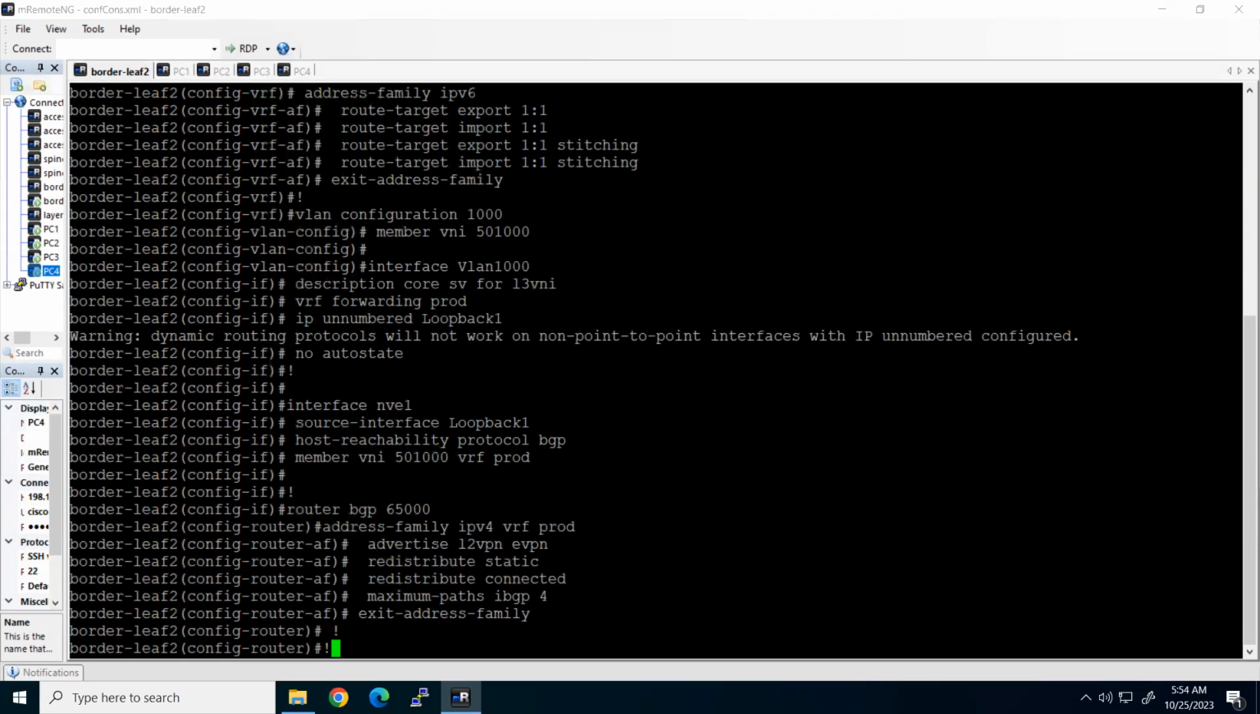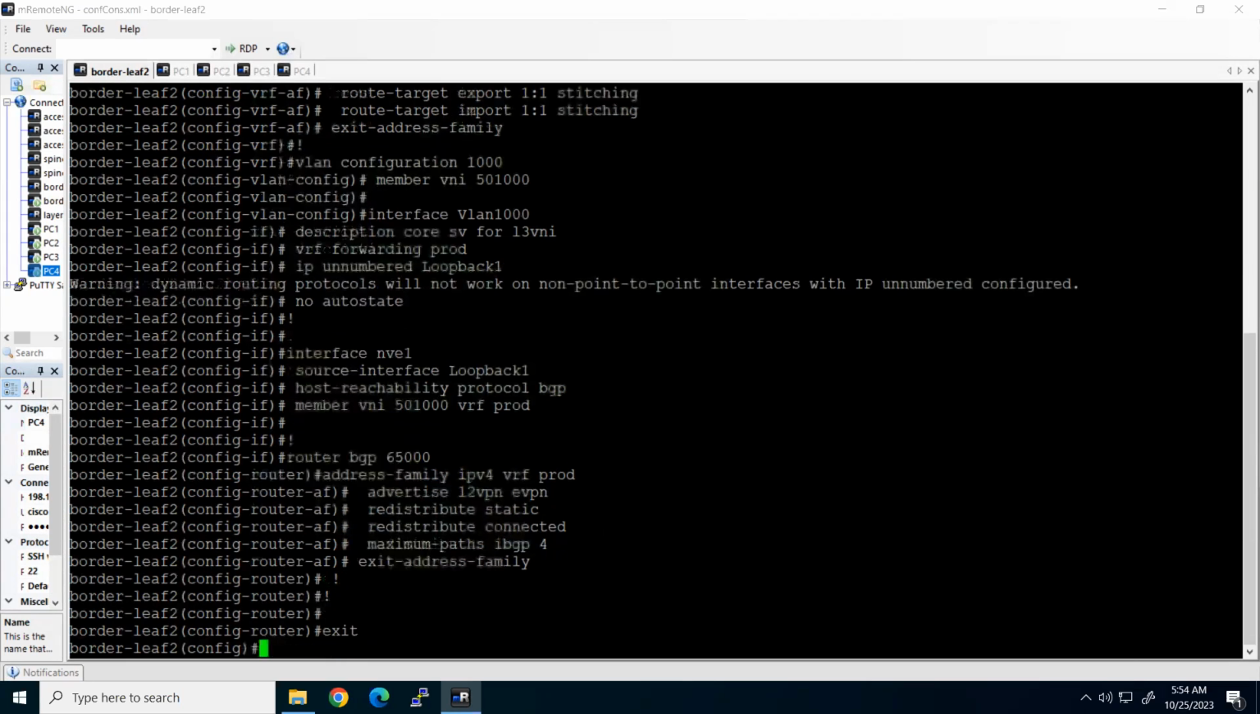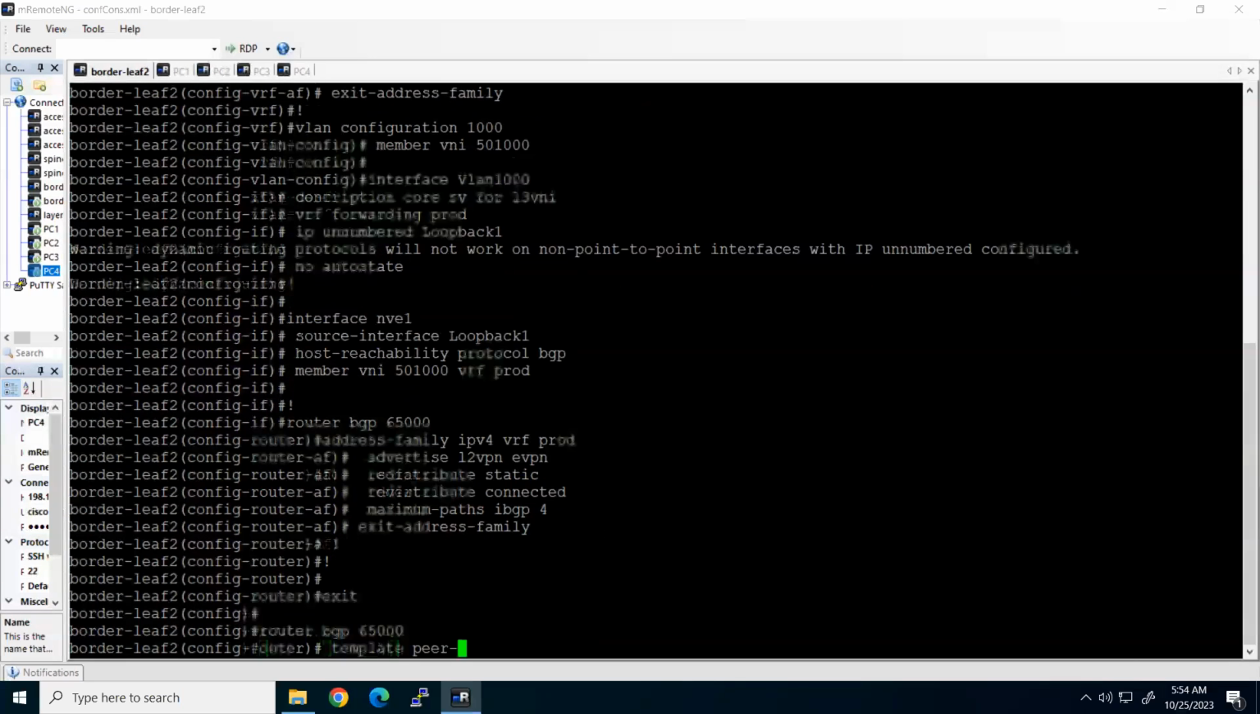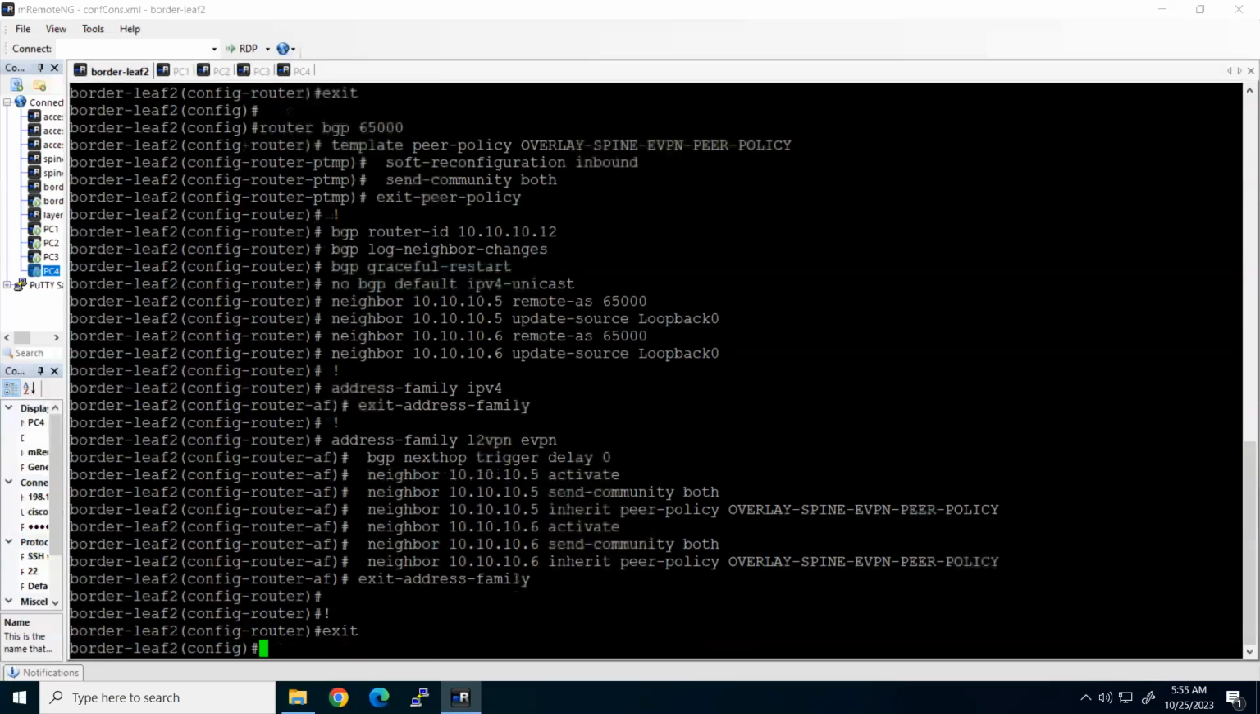Right, then border leaf 2 BGP configuration. Let's go and do the border leaf 2 BGP configuration. Exit from here and let's put the BGP configuration. Then we have border leaf 2 route exchange or external routing configuration. So let's go and add that piece as well here.